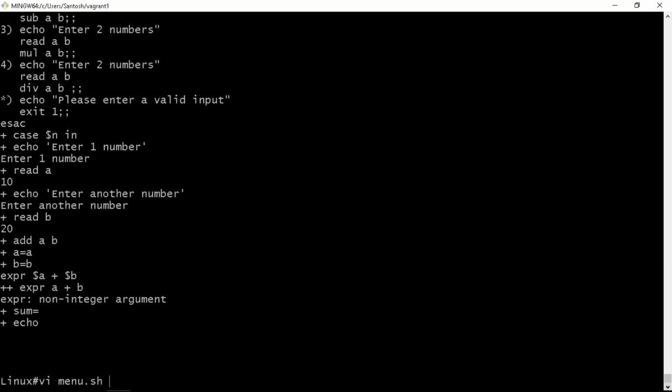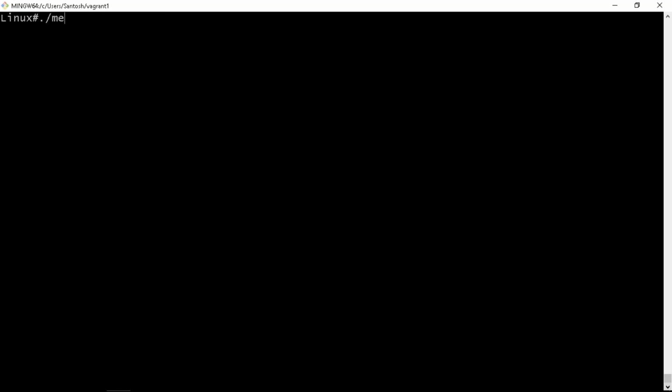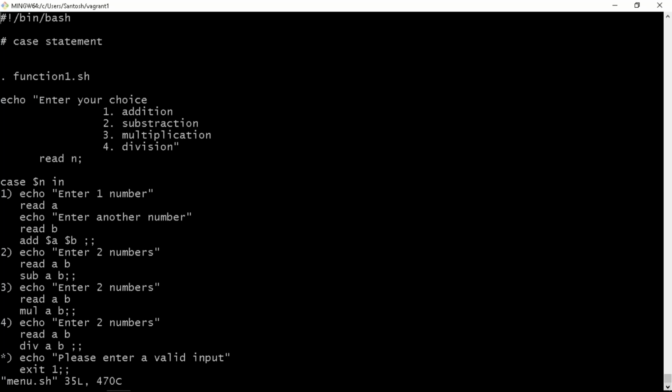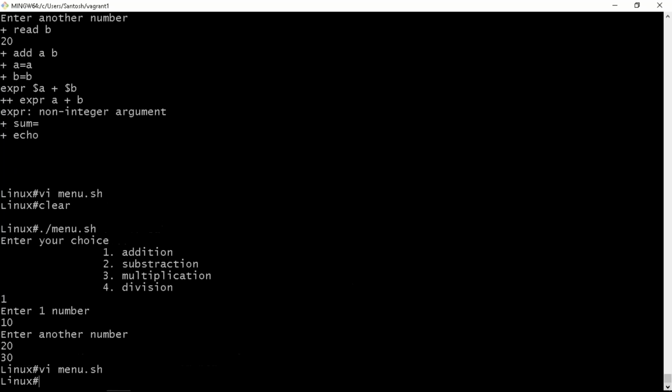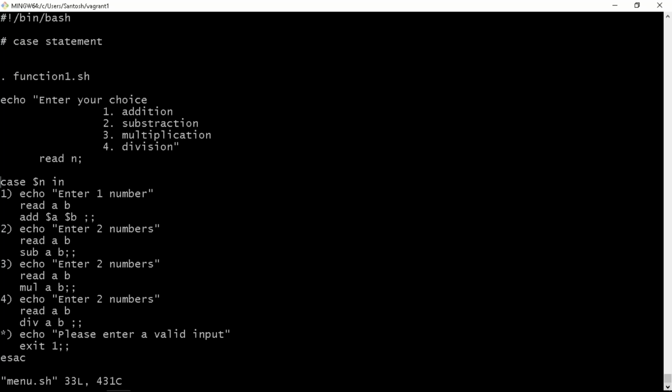Oh, I think we need to give the variables. This is not a, this is actually $a, right? It is trying to add two characters, which are a and b, but we need to add the values. So menu.sh addition 10, 20, it is 30, right? So the previous one also works, right? Instead of giving 2, let us try giving 1. Okay, so this way we can use case statement and also functions inside the case statement.